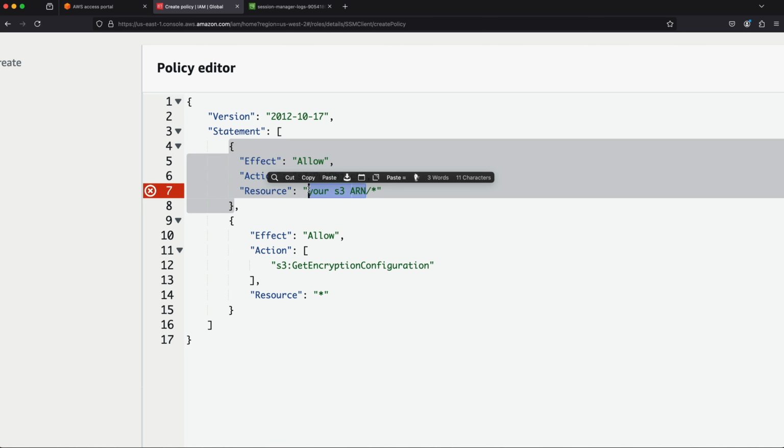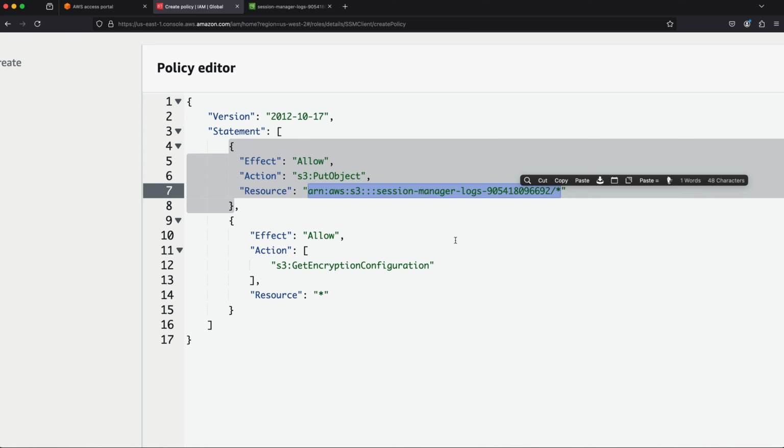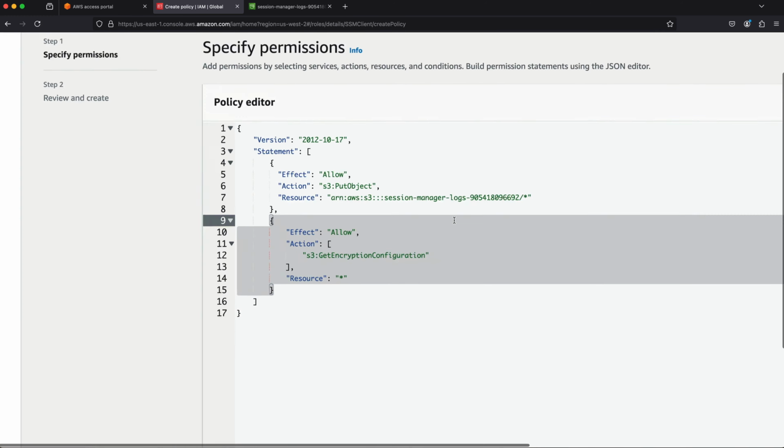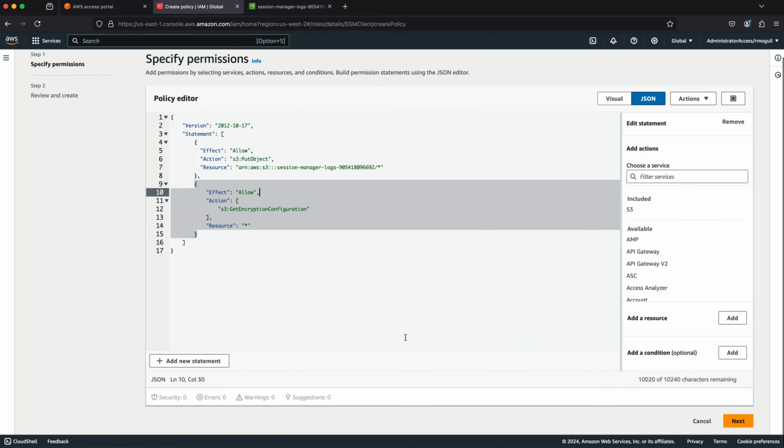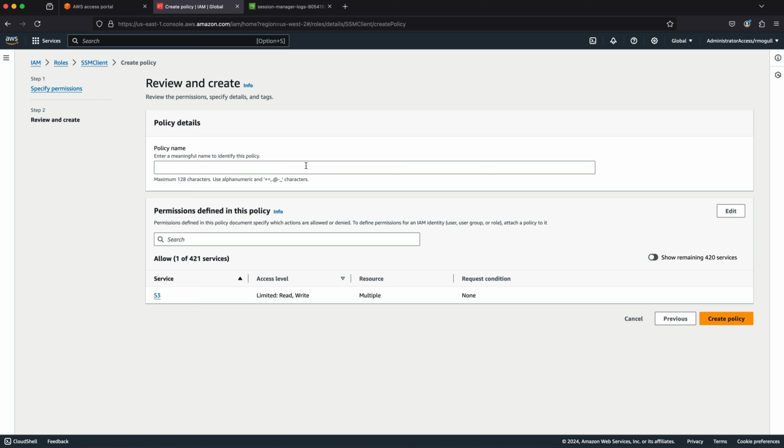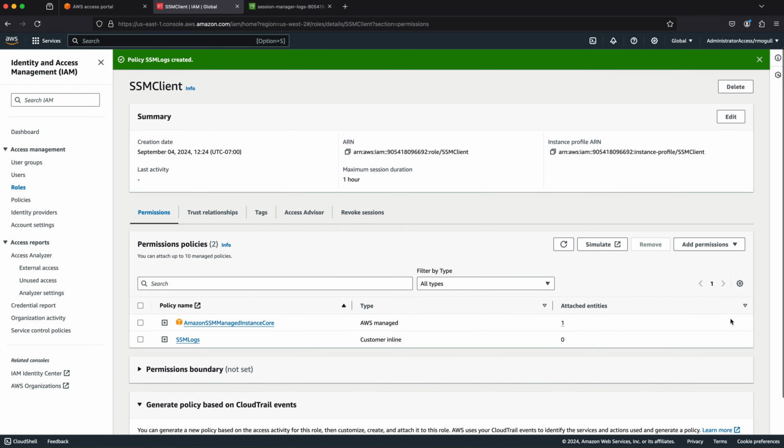And this is super important. You need to leave the slash and you need to leave that asterisk. So let me paste it. And it needs to look just like this, except, of course, you're going to have your own ARN associated with it. Okay, let me zoom out, scroll down. Now, because we're encrypted, you also need to be able to get the encryption configuration. We don't have to give access to any keys because we're using the default key associated with our account. Let's go next, and let's call it SSM logs. Give it a nice little name there, and create policy.